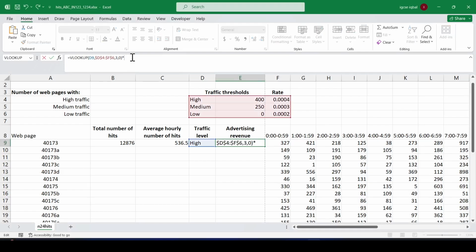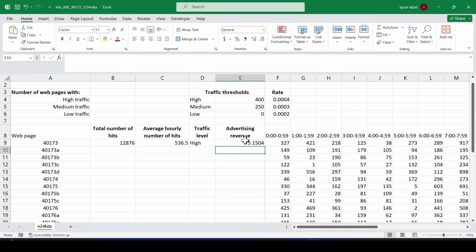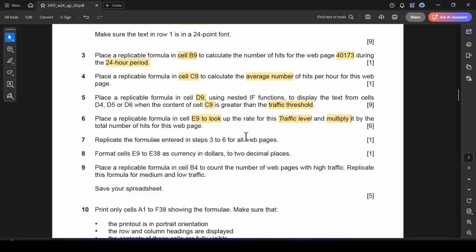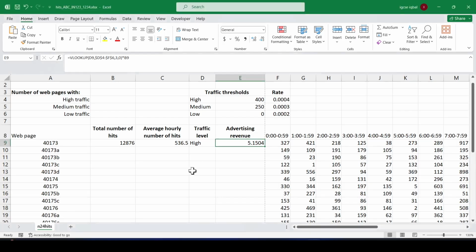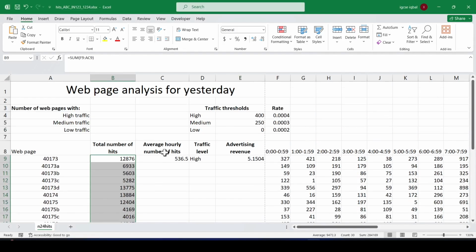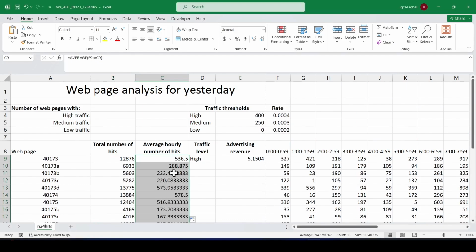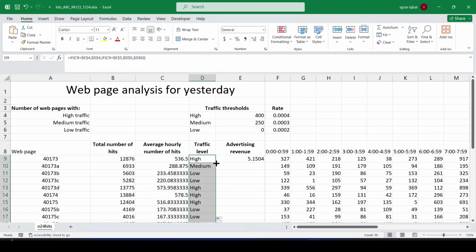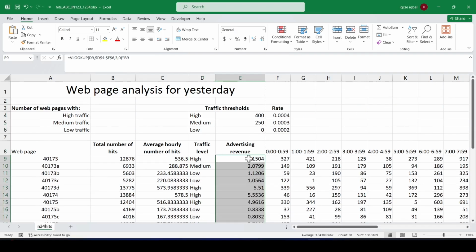Next, we need to multiply with the total number. Into, where is total? Total is here, and enter. Finally we got our values. Next, replicate the formula in E9 to E38. Let me replicate it. Okay, without any error. Here also flash fill without any error. Again flash fill without any error. Last value too. Yes, there is no error.